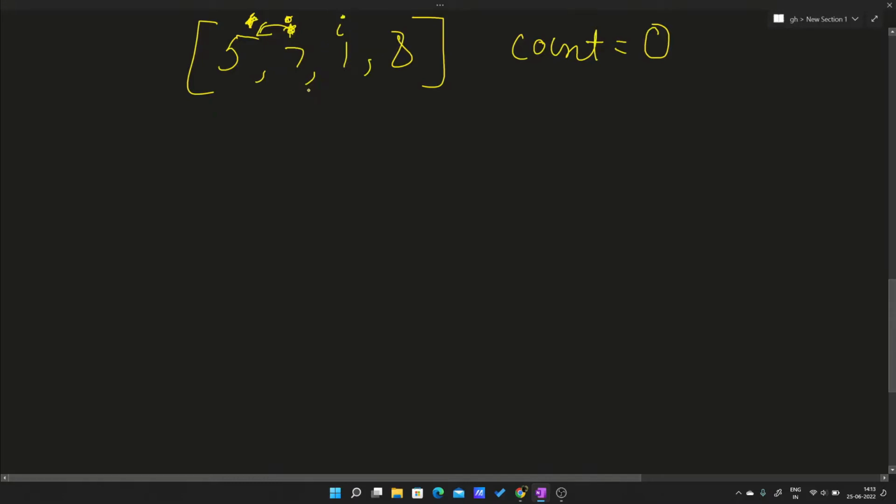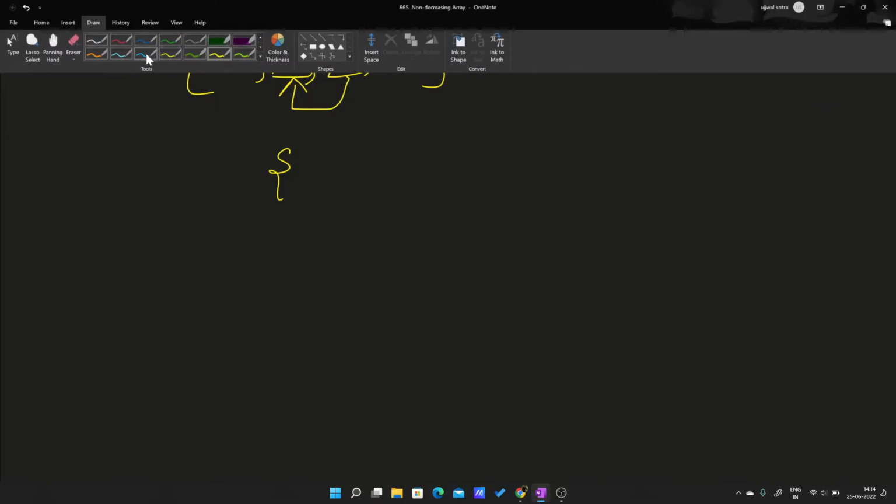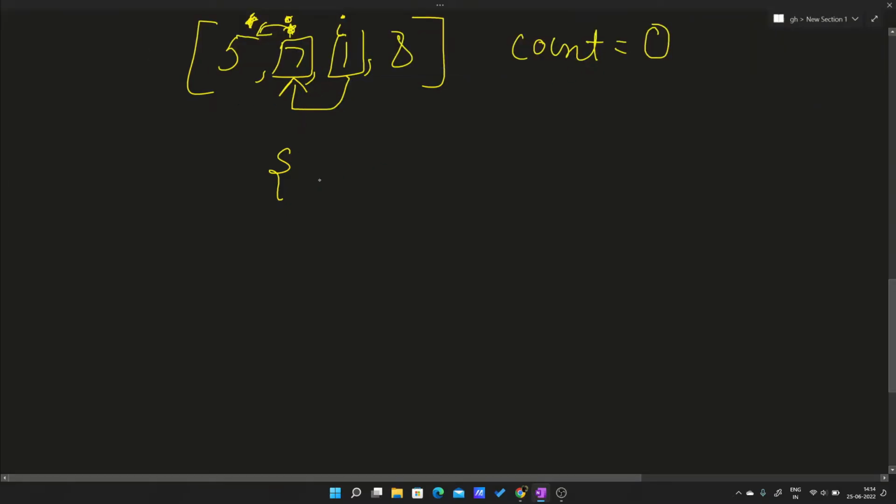I come here, I see my 7 is greater than this. So I'll go inside. When I go inside, I'll check whether I have to make this one a 7 or I have to make this 7 a 1. Either I will change this number or I will change this number. So when I go inside, I'll check which one I have to change. I know my count will increase, so I'll do a count plus plus.